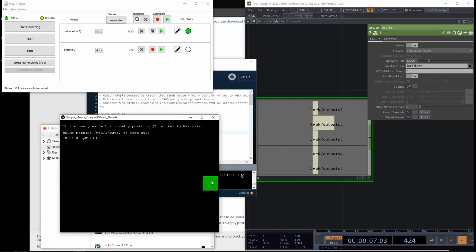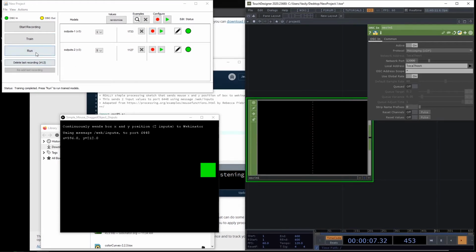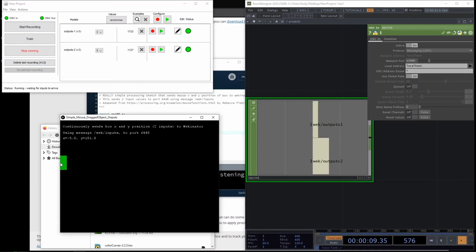Class 4 is going to be here, and the bottom. And class 5 is going to be here. Start record, stop, train. Okay, now both of them are trained. Here is a channel, and now I can run my model.